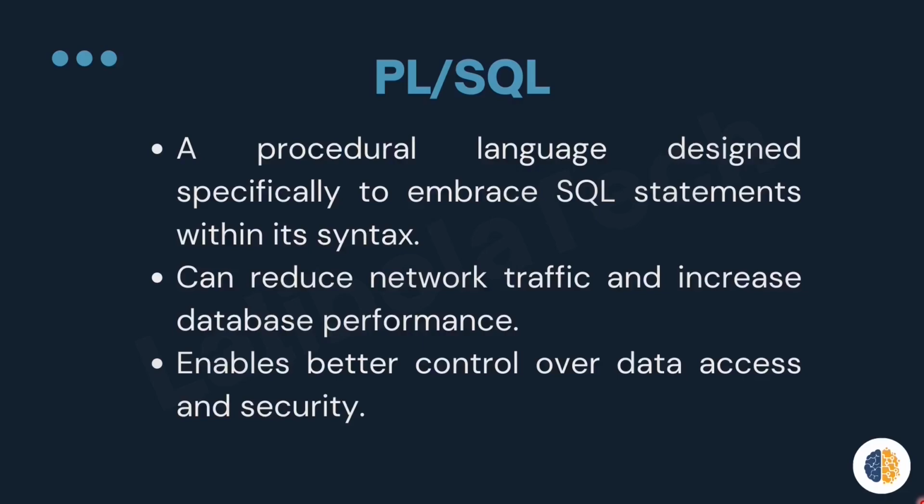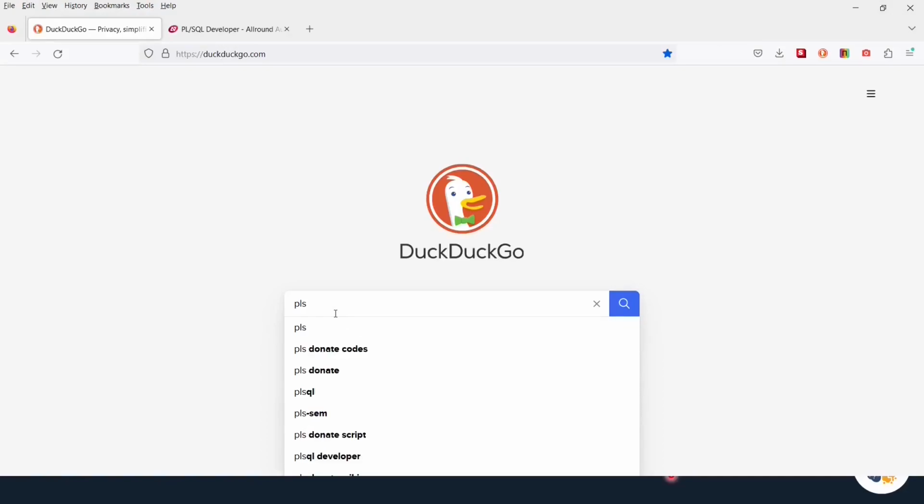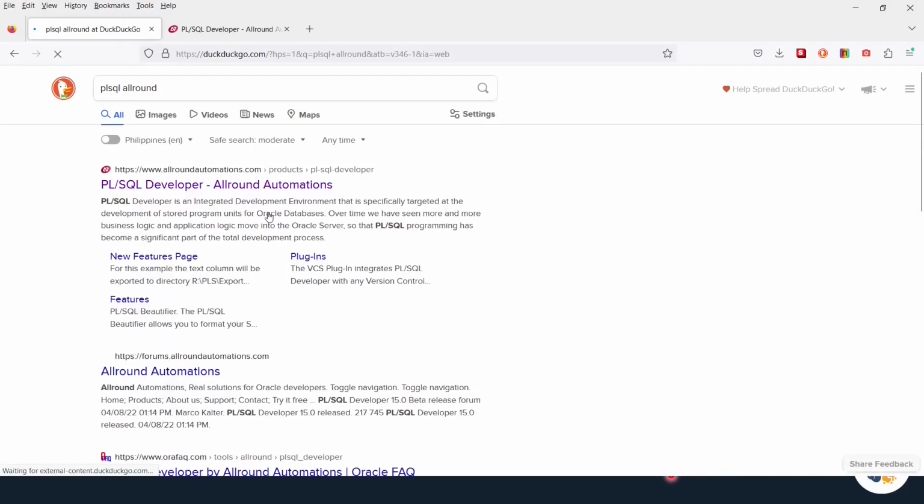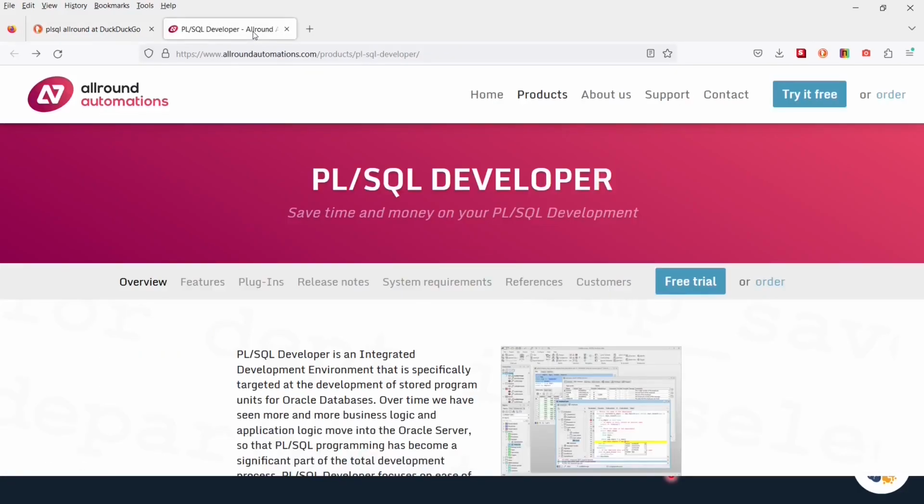To install SQL, first we need to download it. To download, open your browser, then type SQL all-round automation. All-round automation is a software company that develops tools which work with Oracle database. Click this one, then you will land on this window.